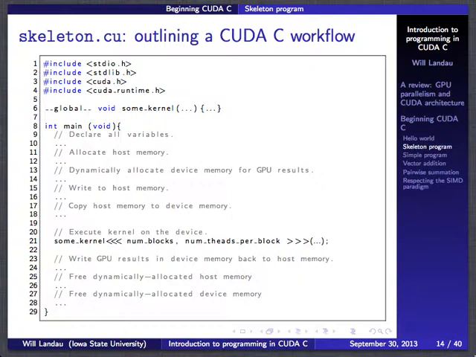Remember to free your memory though. Free the memory on the CPU with the function free, and then you free the dynamically allocated memory on the device with cudaFree. Memory leaks are hard to debug in general. And you guys know about free in the context of regular C.